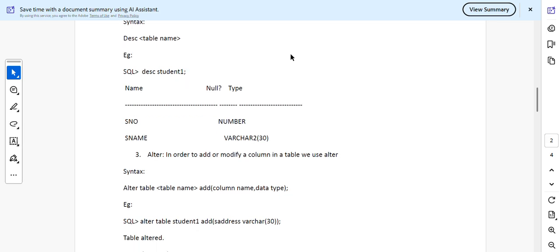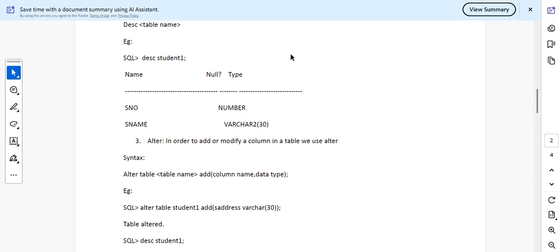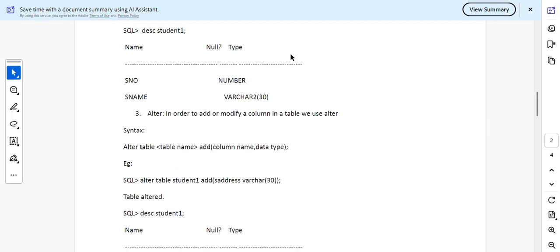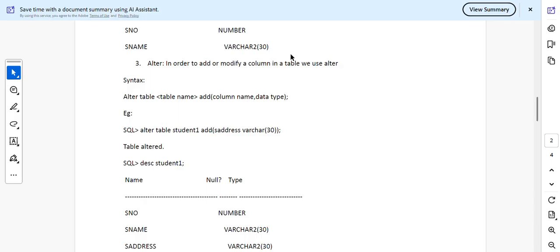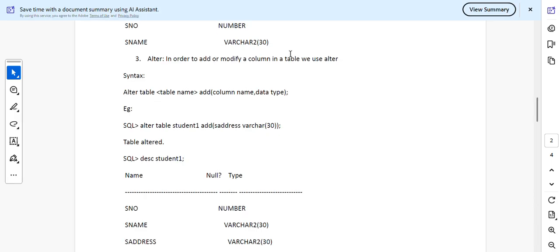For example, alter table student, and I'm going to add student address here. After that, if you execute it, you will get the output: table altered. Now if you want to view again whether it has been modified or not, you need to use the DESC command again so that it displays all the columns present in the table. If you observe here, earlier we had only two columns. Now we have three columns: student number, student name, and student address.